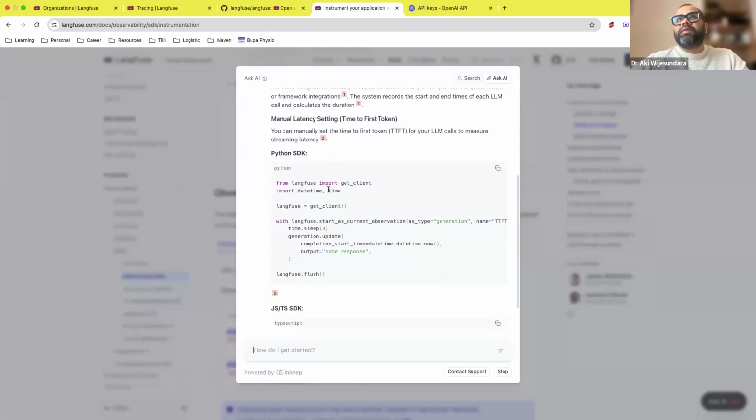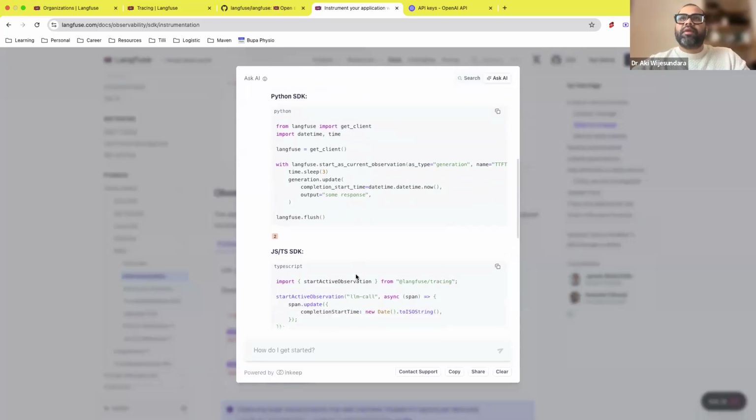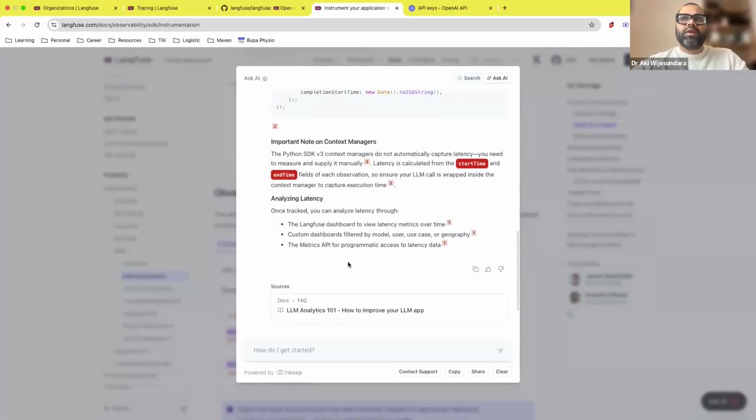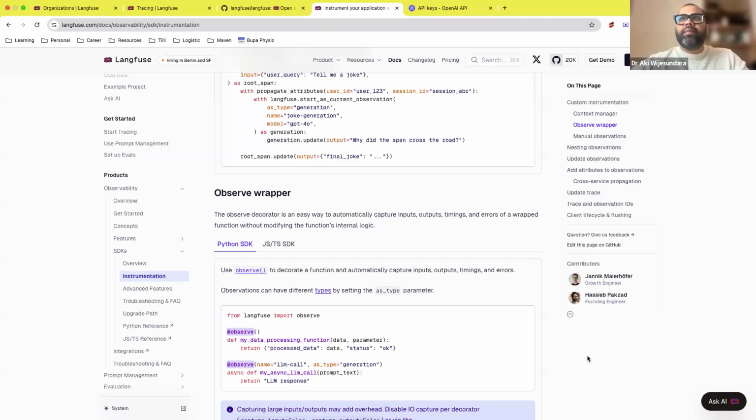So yeah, that information also talks about time to first token. That's what they're tracking: from the initial call, the time it took to generate the first token. So it goes into detail, and I highly recommend this AI tool to answer a lot of the questions. Yeah, I would recommend that.